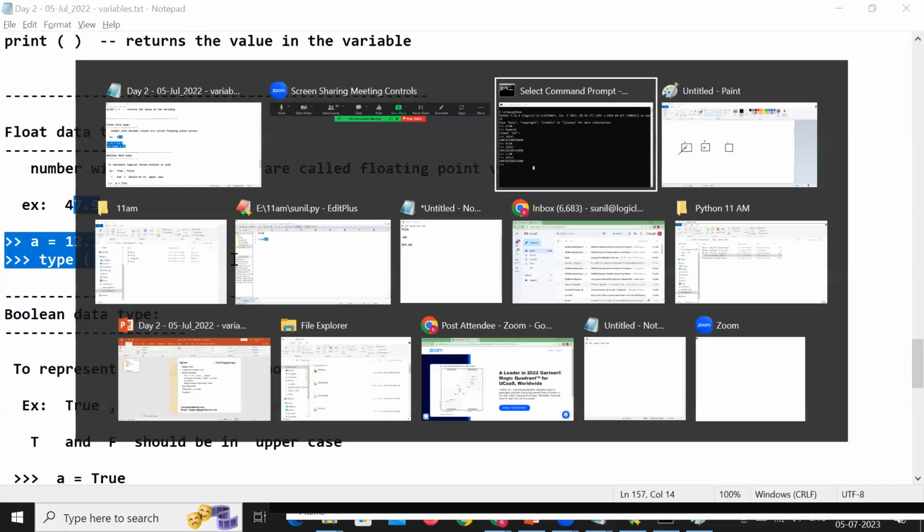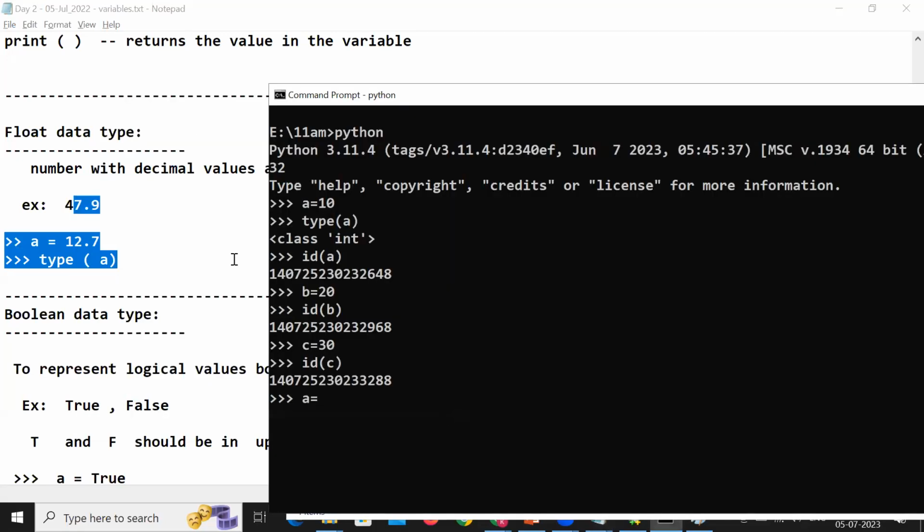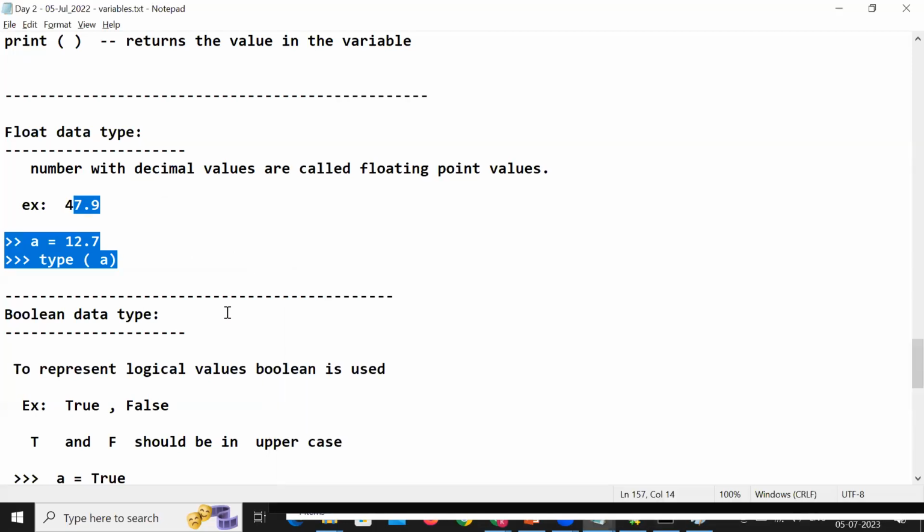Yes, we have already experienced this: variable a equal to, you can have some decimal value. And if you want to verify the data type of that particular variable, we have the type function. It returns float. So float is nothing but numbers with decimal values. Boolean data type: it has only two values, either True or False.